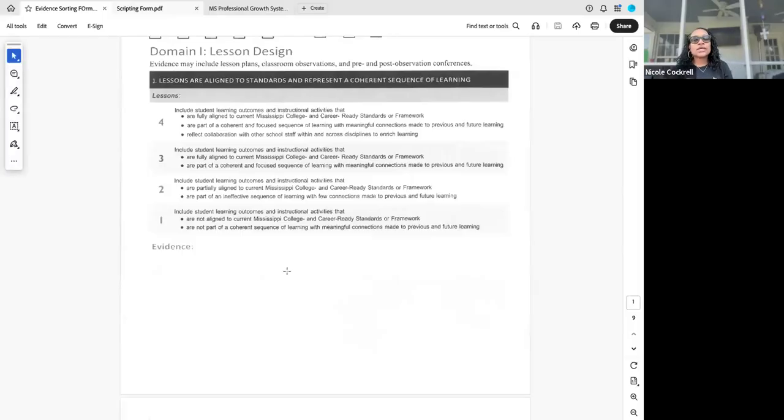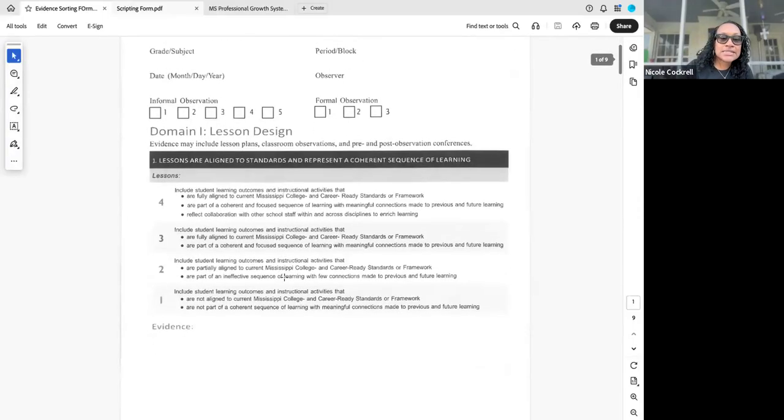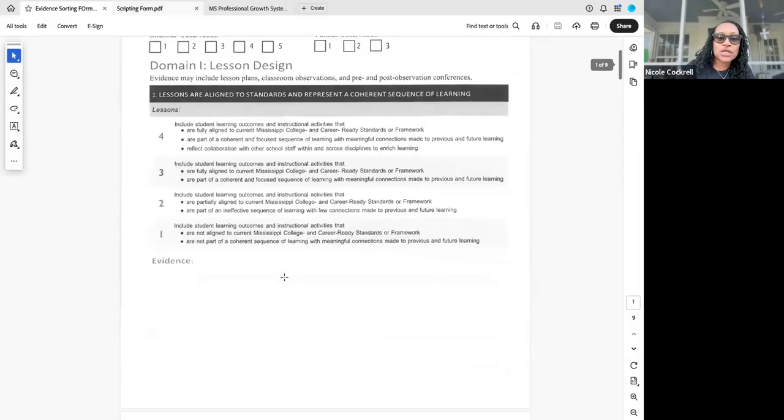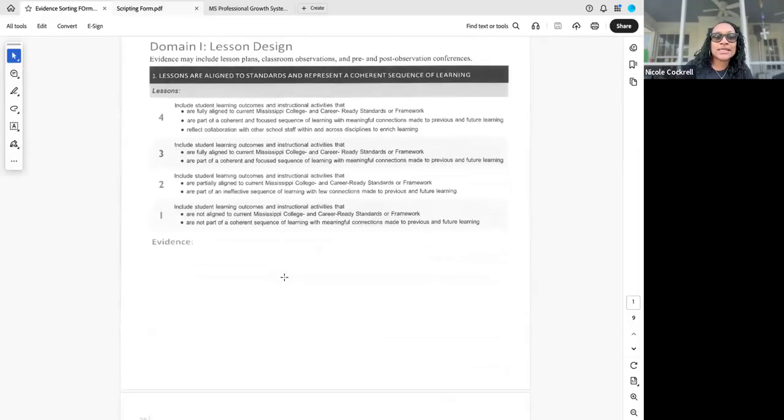All right. So now let's talk about it from the stance of our evidence sorting form. So if we're looking at evidence in this, someone come off of mute and talk about: do you feel like the lesson was aligned to the standards and represented a coherent sequence of learning?